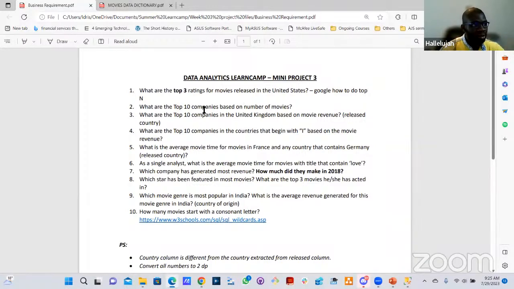Then what are the top 10 companies based on the number of movies? This one is even clear, like number of movies. So you should know how to do that. So top 10 companies, right? So what are the top 10 companies in the United Kingdom based on movie revenue, right? So again, based on revenue.